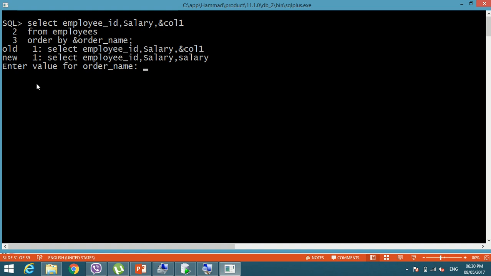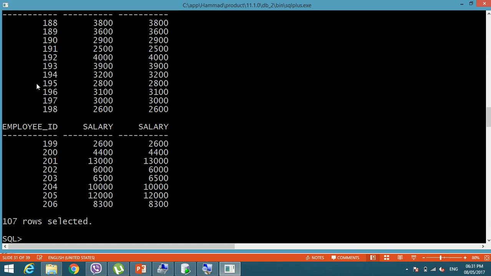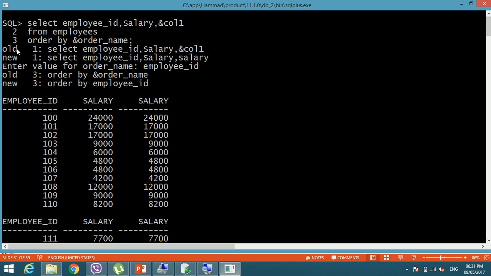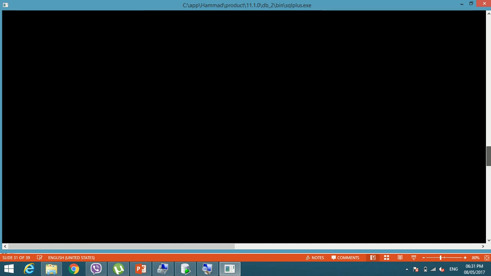Now look at here. It is asking me for the order name by which you want to sort it. I want to sort it by employee ID. Clear? So it is sorted, but on top you can see old, new, old, new. Can you see old and new? So by default the set verify command is on.